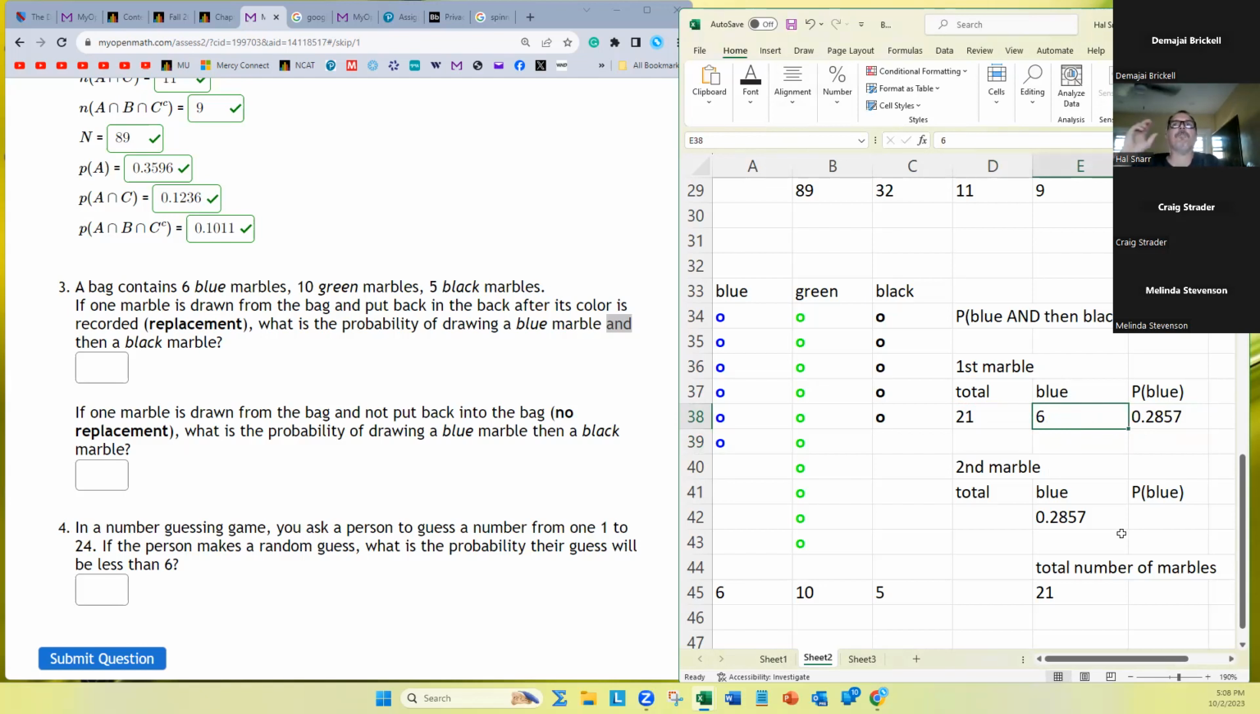Okay, so we're only looking at the first marble picked, right? So there's an order here. Blue is picked first, and then black is picked second, right? So in the first marble, there's a total of 21 marbles in there, and there are 6 blue marbles in there. And that ratio is the probability of blue on that first pick, right? Under replacement, right?